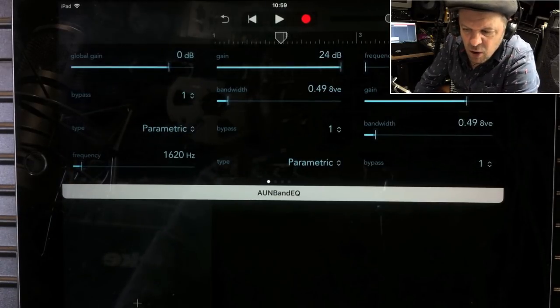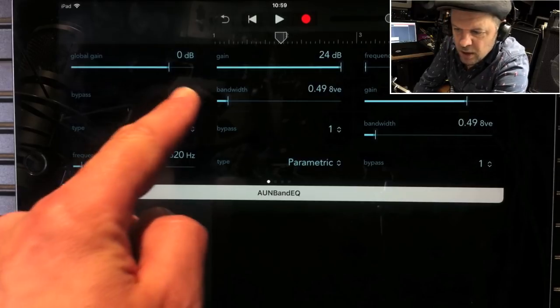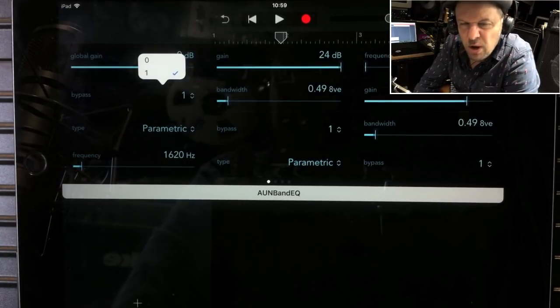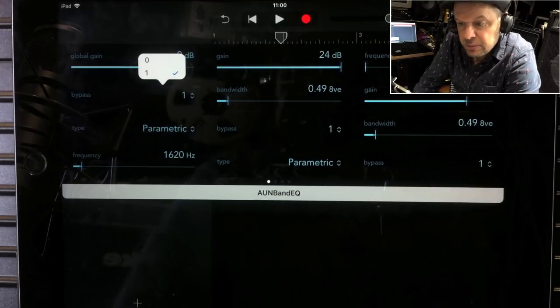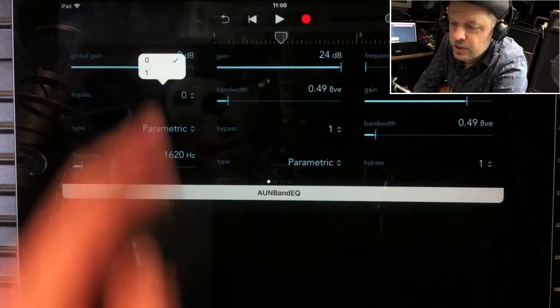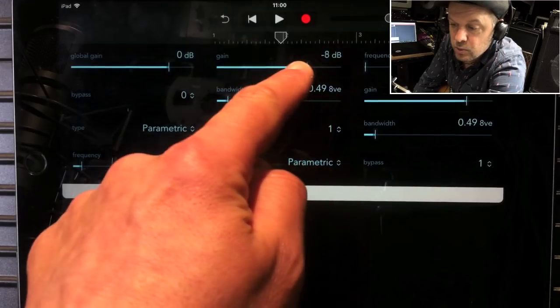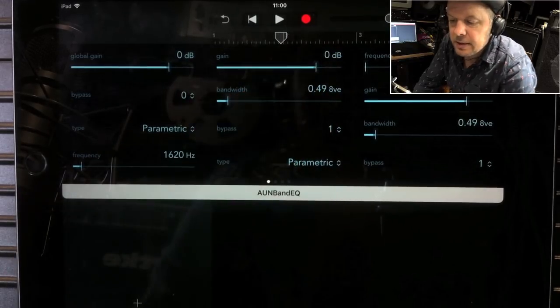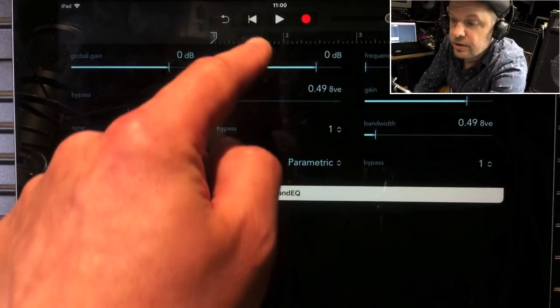Now, rather oddly, bypass is 1 or 0. So 1 meaning on, 0 meaning off. Not really sure why they couldn't put on or off. But 0 means that this is now going to work. So if I go back to 0 dB, play the same thing again, you'll hear the difference.